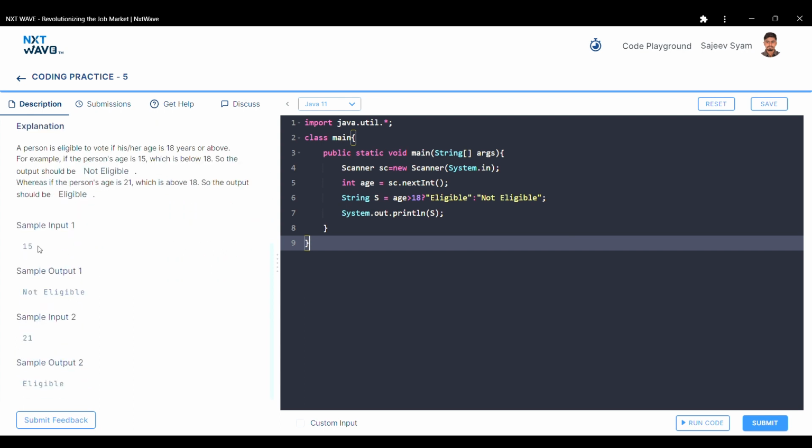Okay. Here the person's age is 15. Then we have to print not eligible. Now we are taking age as int age, because age is a number, an integer value. So we are taking age equal to c dot next int, and we have to print the output as a string. So we are taking string s.